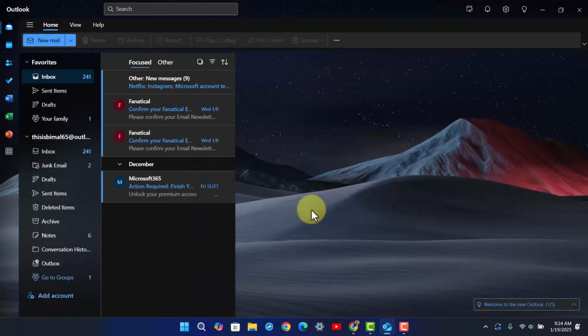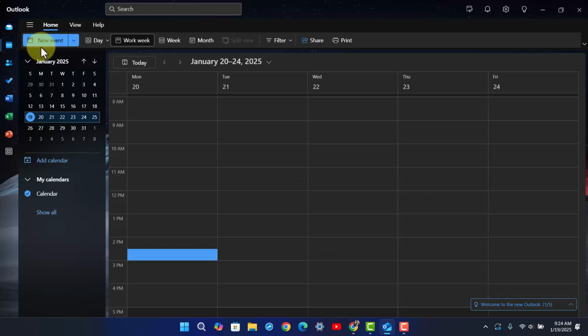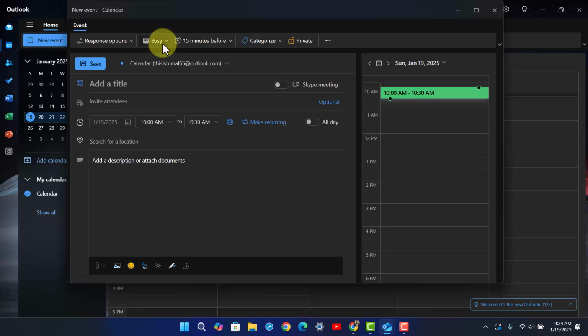Outlook application. Once you open the Outlook app, you have to basically schedule a meeting by using the calendar and creating a new event. So on the left hand side, simply go to calendar and then click on the option that says new event.